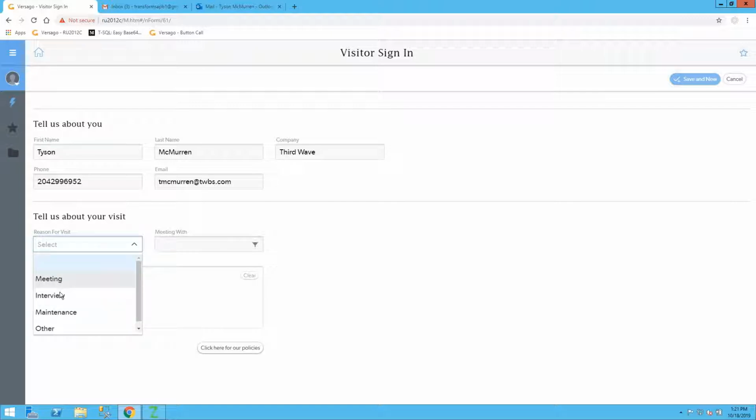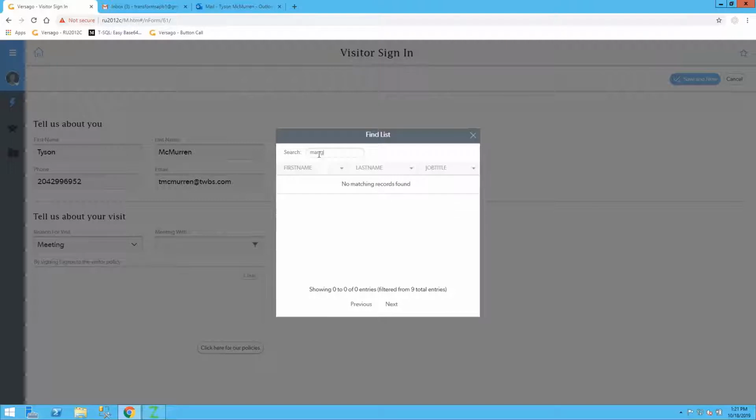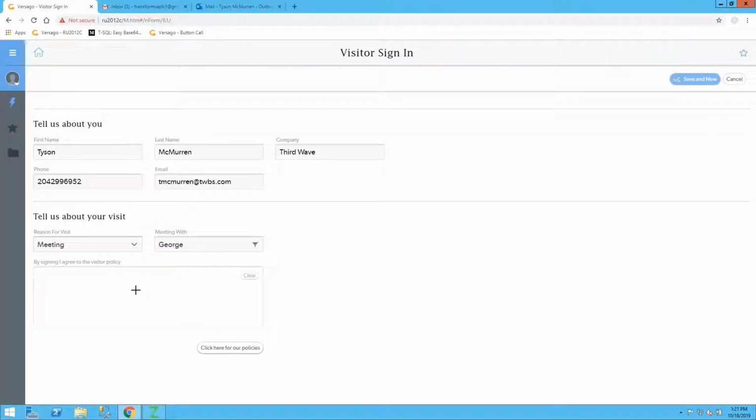So I have a meeting, interview, maintenance, or other. So I have a meeting. And here, who are you meeting with? So we have a lookup example here where I've gone out to SAP B1 and I've pulled back the first name, last name, and job title. I could also pull in department if you knew the department. If I just wanted to search up here for person, we can simply look for manager, for example, and it'll bring back a list. So you simply select the person that you're meeting with.